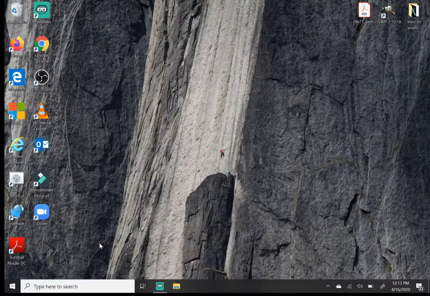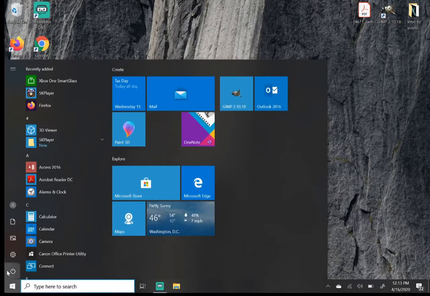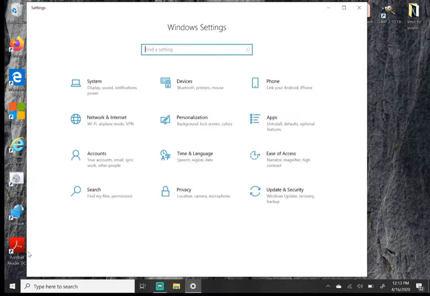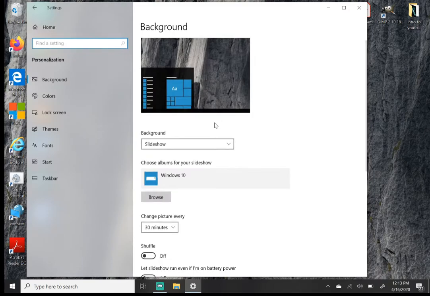So let me just show you how to do it, just so you have an idea. You want to go down here to the Windows Start button and click on it. From here, you want to click on the gear, just settings. And then from here, you want to find personalization. Alright, and then from here, you're going to see background and then colors. Click on colors for me.